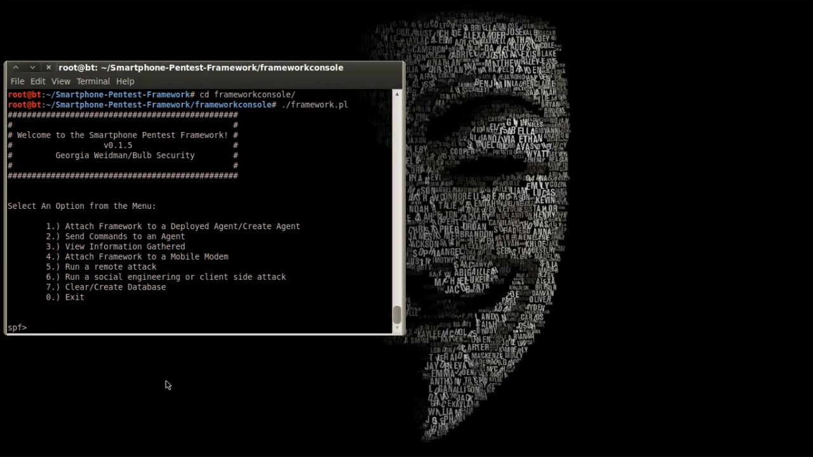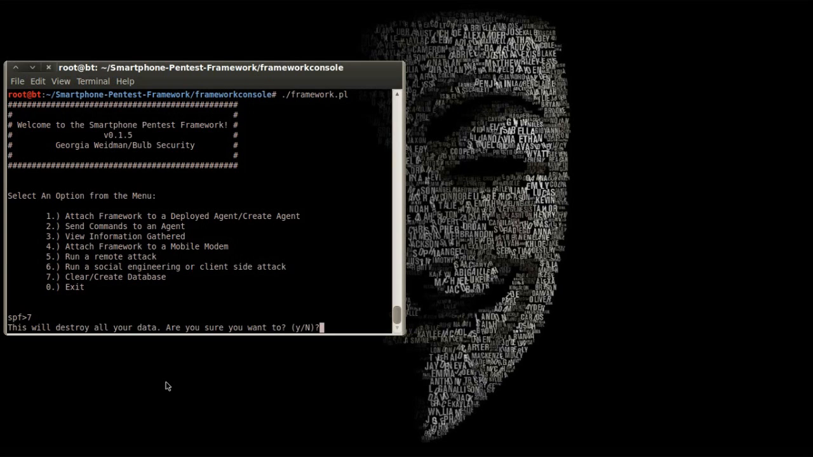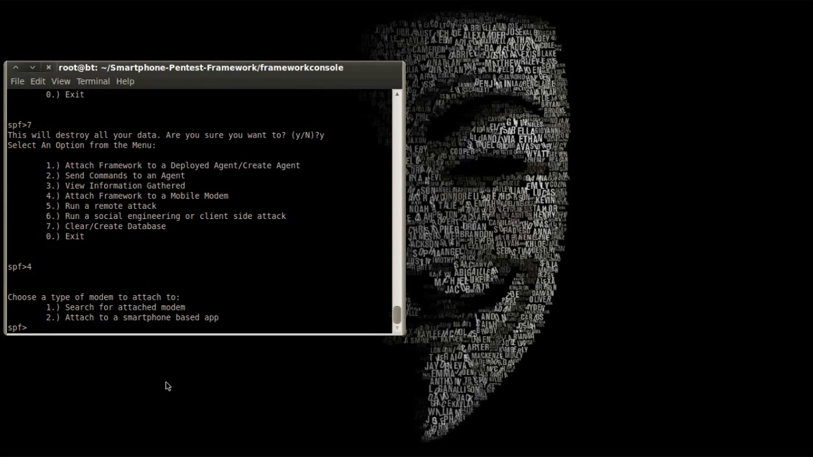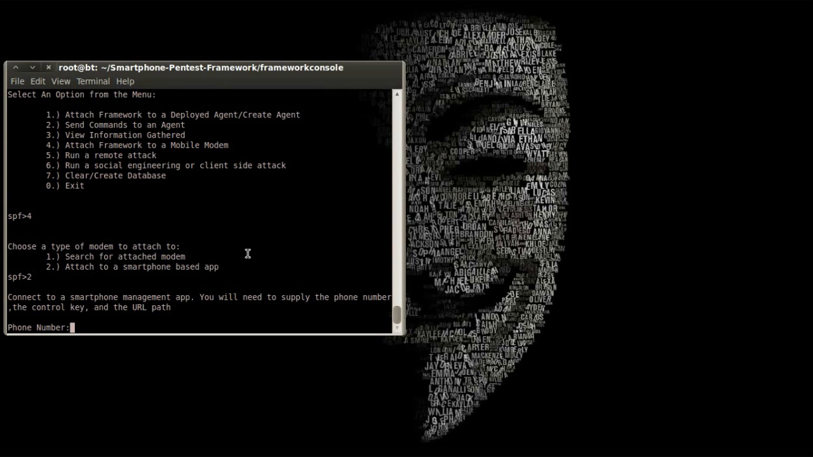So the first thing that you want to do is clear the database. You want to do this every time that you start SPF because it's very flaky otherwise. The next thing that we want to do after that is attach framework to a mobile modem. I don't have a USB modem, so I can't. That's one of the few functions of SPF that I was not able to test. So I just used the smartphone-based app. Now, the framework app is the way that SPF communicates over the cellular network.